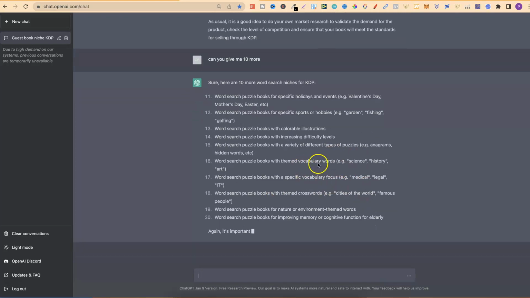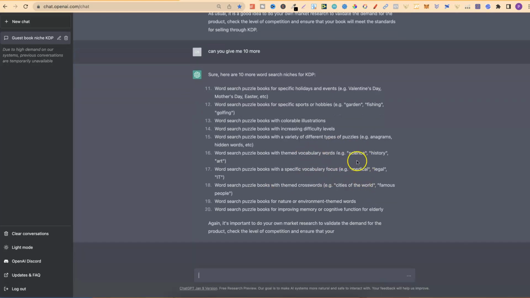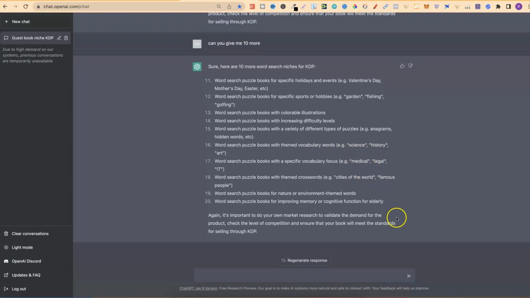You could do it for vocabulary, where you focus on science or history, medical, legal. Again, there are some really great ideas here, but you still need to use this information to actually dive deeper over on Amazon. Now, how do you actually do that?